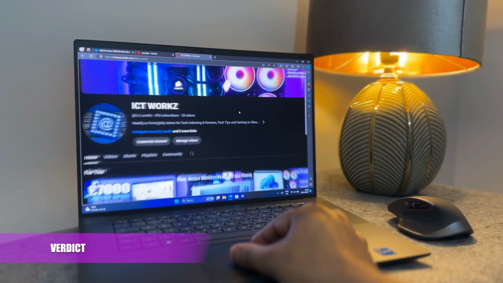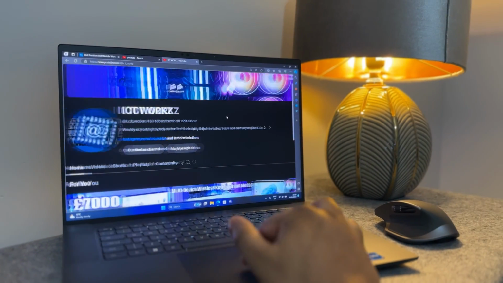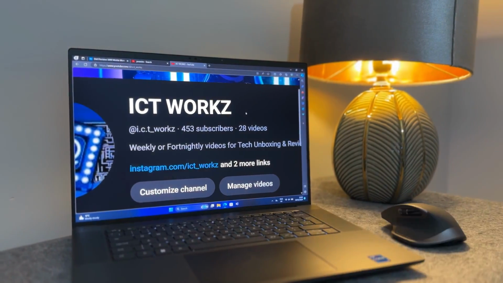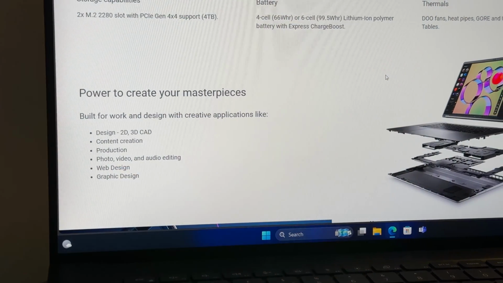Should you avoid it? Should you shortlist it? Or should you go ahead and buy it? I would buy it. It's a very capable laptop, and this one with the entry-level discrete graphics is more than enough to cater for content creators, graphic and web designers.